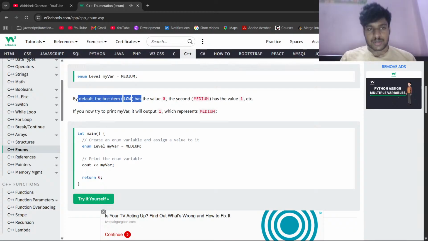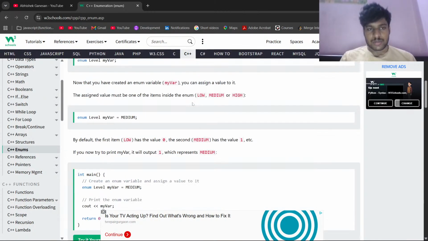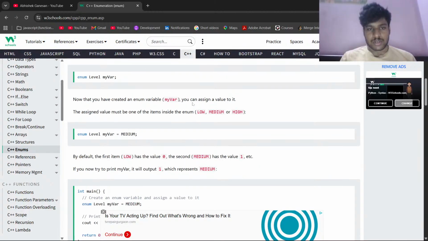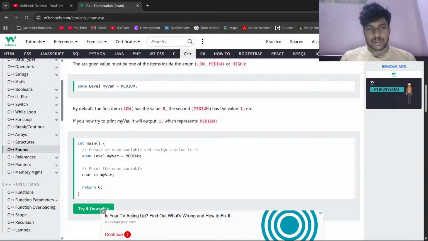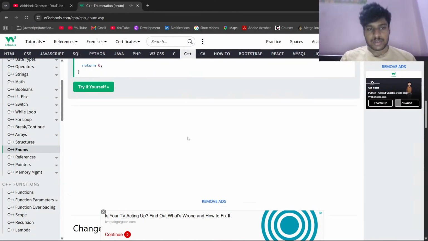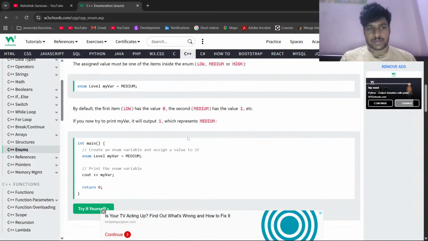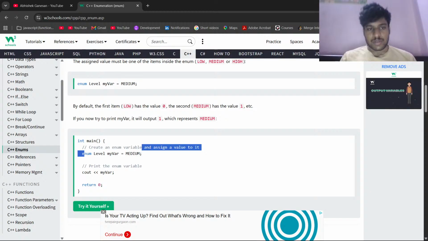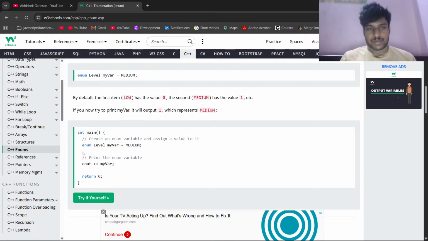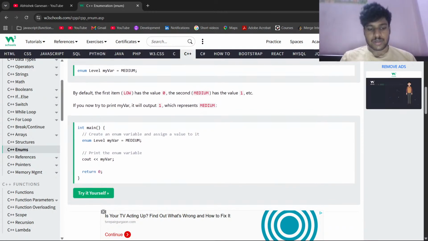By default, the first item, low, has the value 0. The second item, medium, has the value 1. Now if you print myVar, it will output 1, which represents medium. Let's try doing it: enum level myVar equal to medium. Let's see how we can do it.